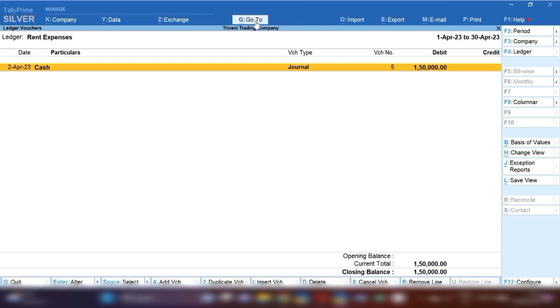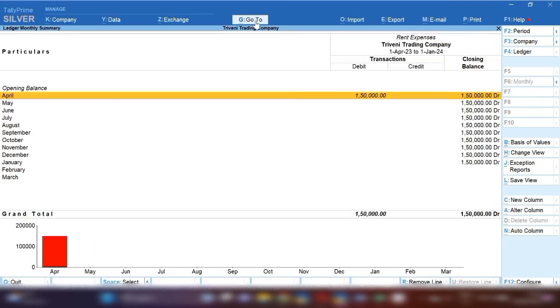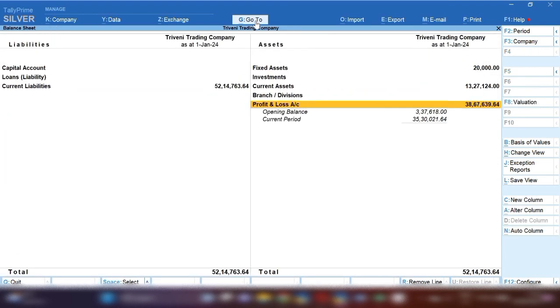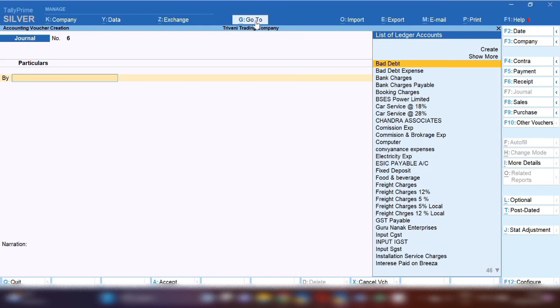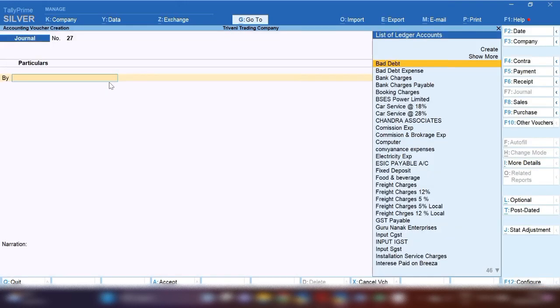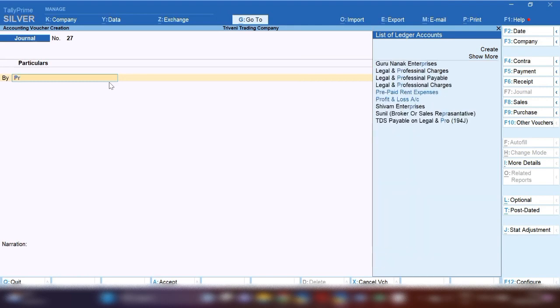So this entry will show in your balance sheet under profit and loss account under indirect expenses. So basically this is an expense. Here we should have recorded rent expenses for 12 months, but as we have recorded for 15 months, 3 months is advance, so we have to adjust this entry. We need to record an adjustment entry before finalizing the balance sheet for financial year 23-24.